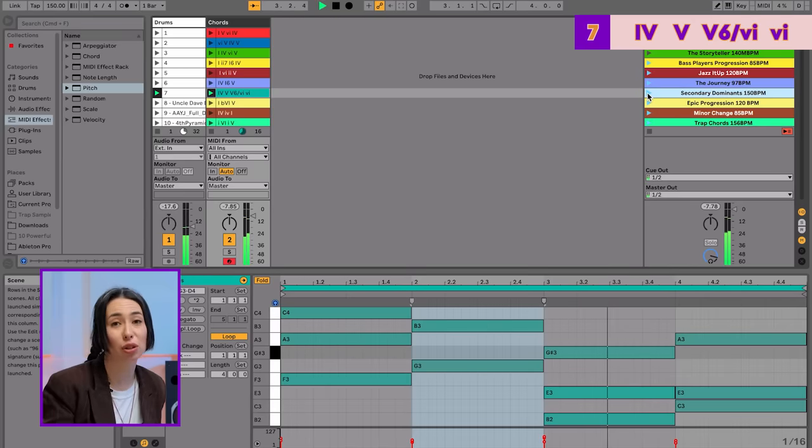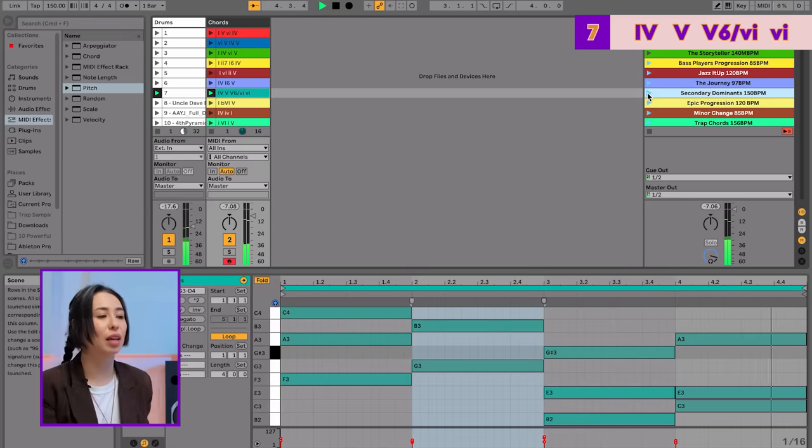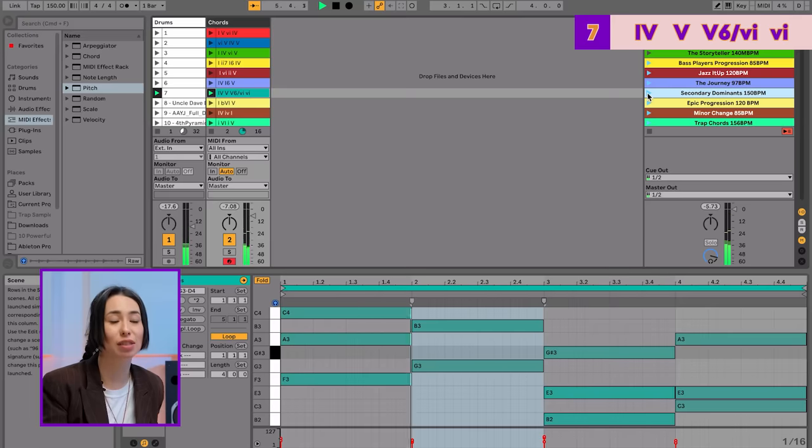Listen for the E major chord in this progression. It comes from outside of the key of C major, and that's what makes it sound so dramatic.